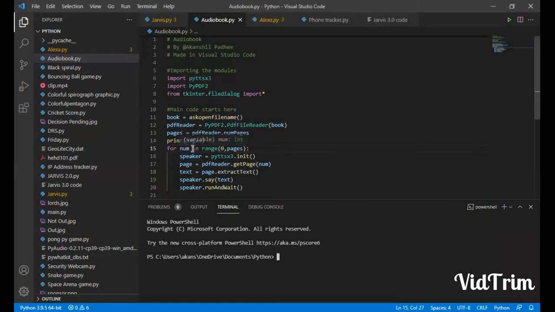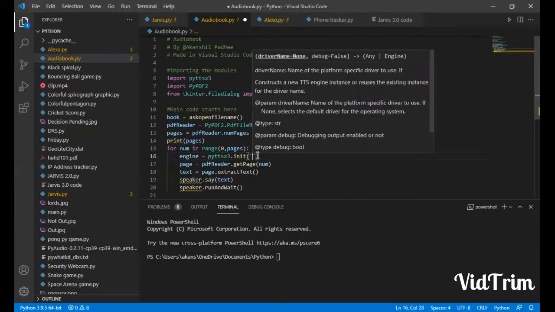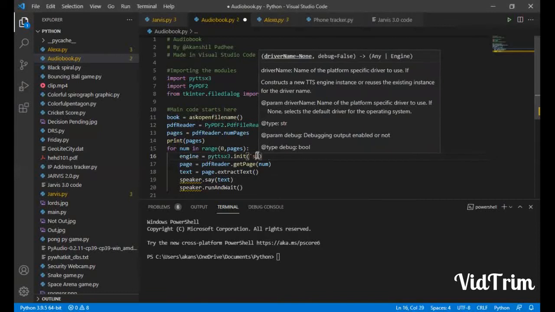So what we have to do is make changes in this code down here. We have to remove this speaker function that we have written over here. Let me just delete that. And instead of that, we have to write engine equal to pyttsx3.init. Then you have to write in brackets sapi5.